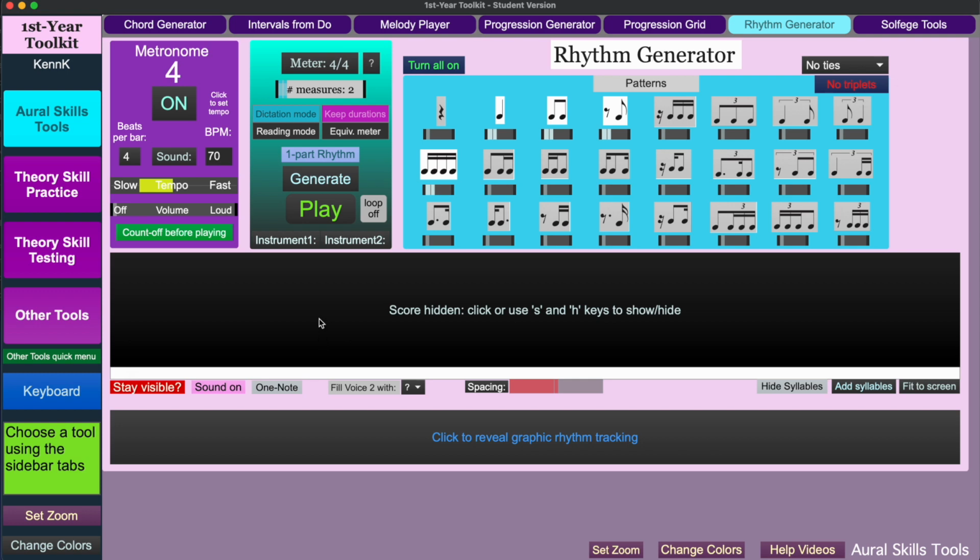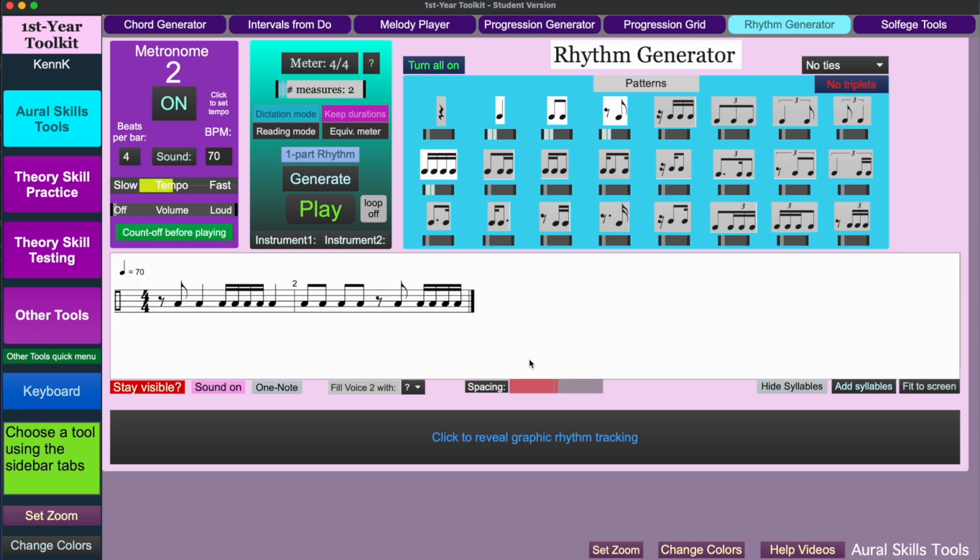Note that the rhythm is automatically hidden when it's generated, whether the hider was on before or not. I can replay this rhythm with the return key or clicking play, but let's jump to checking my answers. Clicking the hider reveals the score. If I want to see the rhythm syllables, I can click the Add Syllables button.